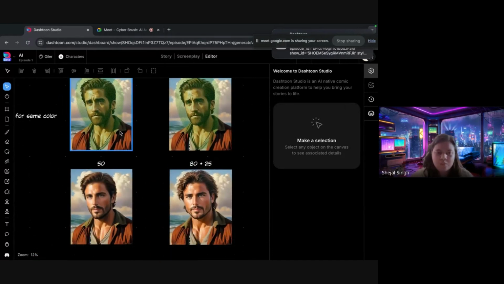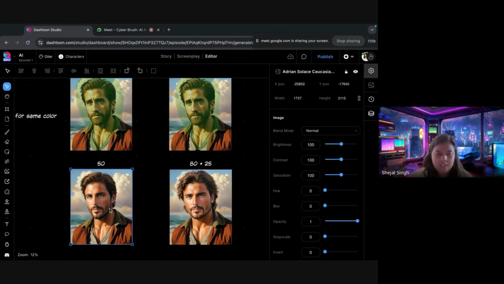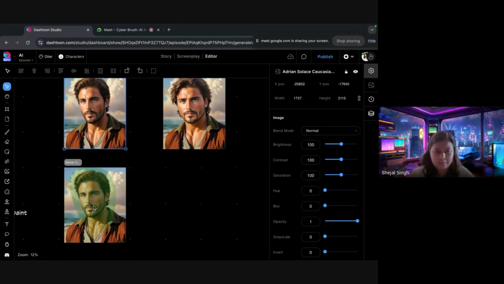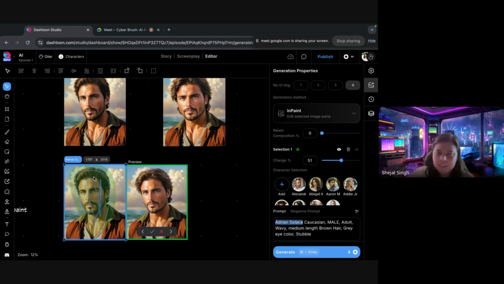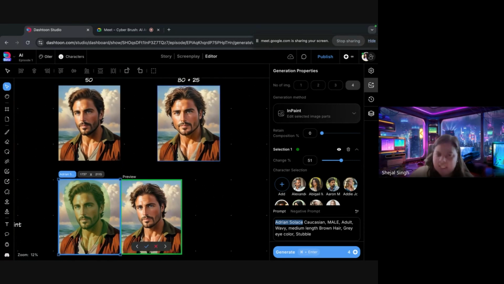Imagine this: you are painting one image at 50%, you're getting something like this, right? Now on top of this image, if you paint once again at 50% using the same character, it will turn this image into something like this. Now if you see, this is not exactly looking like this. The face shape has slightly changed. It's not this, it's not this, it's somewhere in the middle.